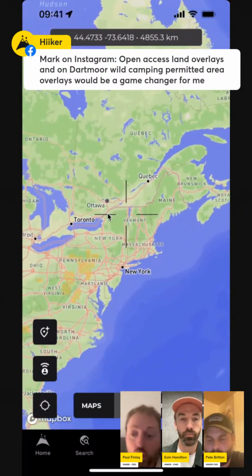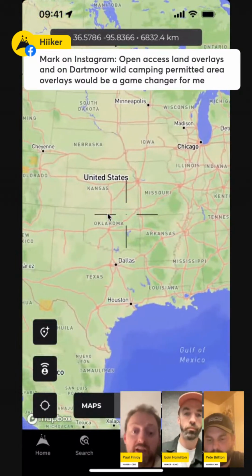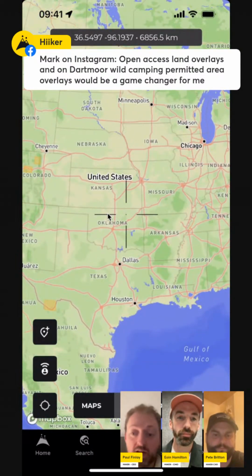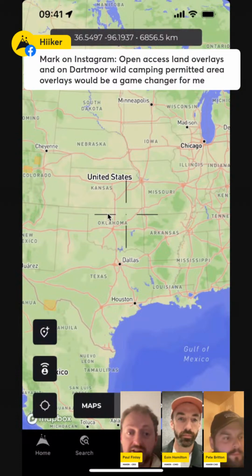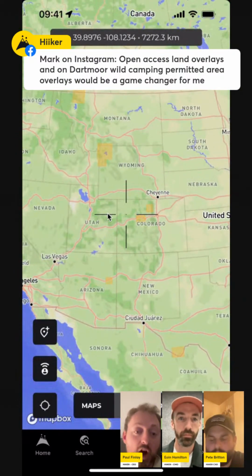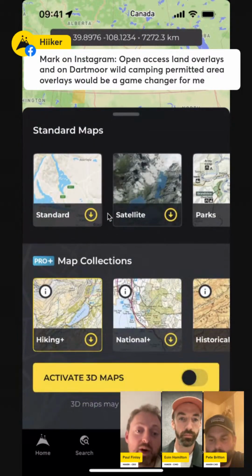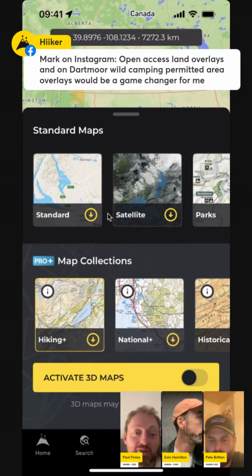But with that will come the opportunity for wild camping permitted area overlays. Again, it's a great idea. I know it's mentioned there in the context of Dartmoor, but honestly, for anywhere around the world, and deservedly highlighting entire countries like Scotland, where there are significantly better permissive rules for wild camping. So we want to highlight and celebrate those areas as well.